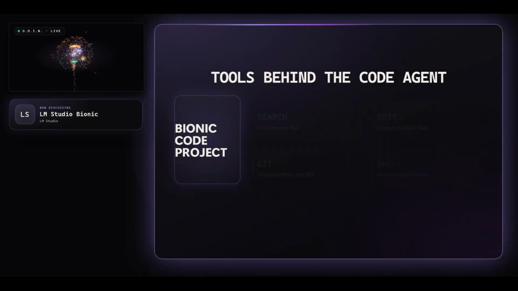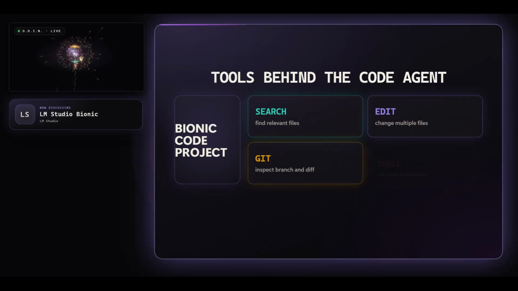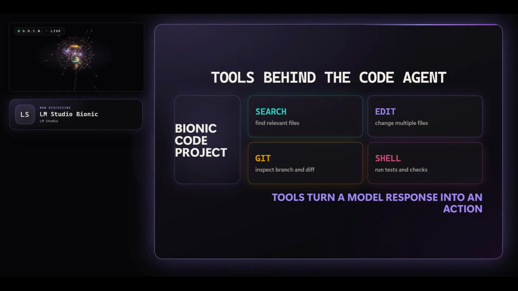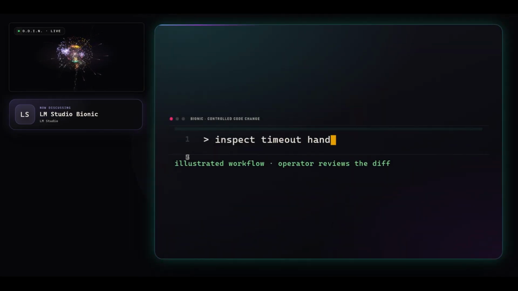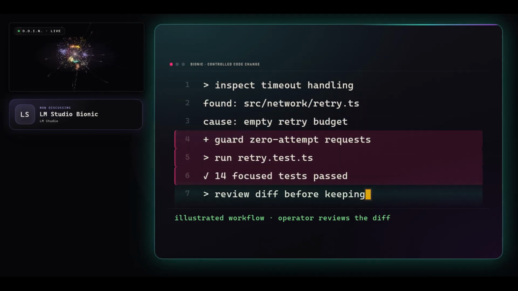This is more than code completion. The agent receives file search, editing, Git and shell tools, then uses those tools to complete a multi-step task inside your actual project. For example, ask it to find a timeout bug, explain the cause, patch the edge case, and run only the relevant tests. You still decide whether the diff stays.